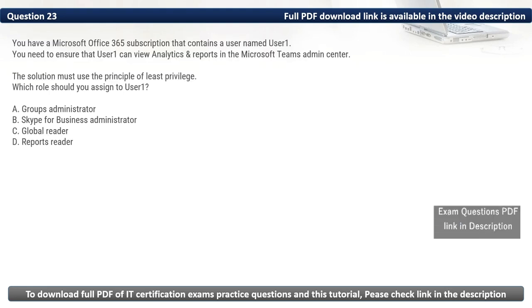Question 23. You have a Microsoft Office 365 subscription that contains a user named User1. You need to ensure that User1 can view analytics and reports in the Microsoft Teams Admin Center. The solution must use the principle of least privilege. Which role should you assign to User1? Firstly, let's eliminate the incorrect options.